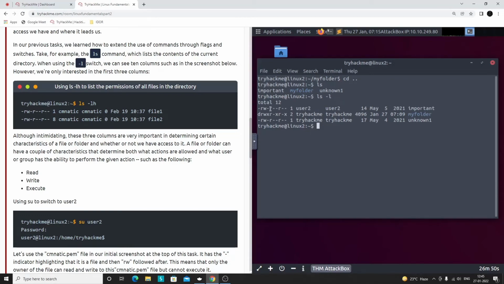Now the second part, I told you, belongs to the group. So the user2 group can read the file only. Whatever users are within that user2 group, they will have read permissions. The third part, I told you, is everyone else, like all the other users on the system. So apart from the owner user2 or the owner group user2, all the other users can read the file. But they cannot write the file or execute the file because those permissions are not set.